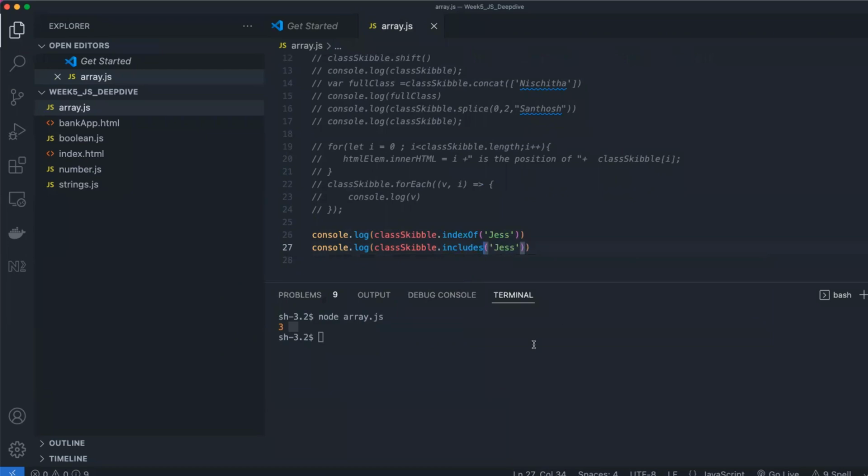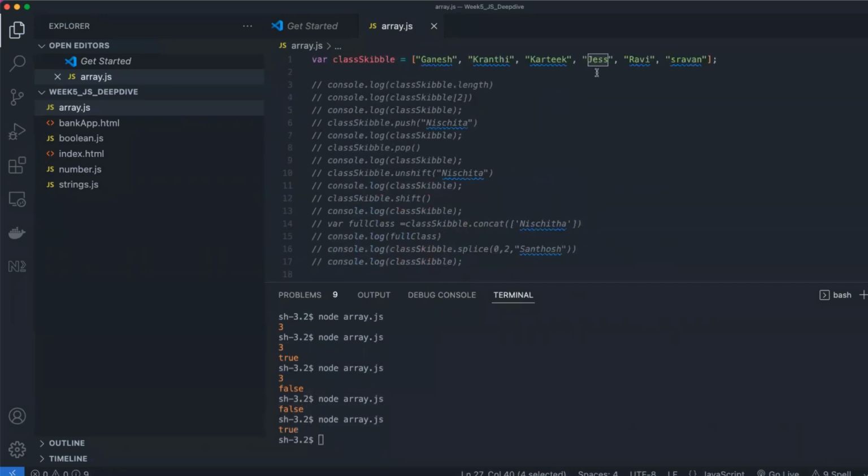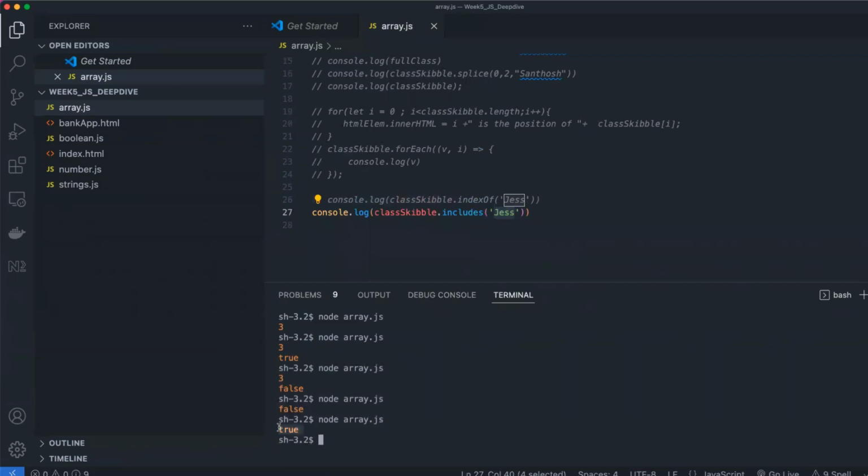Includes, like we have seen yesterday. It is at the 3rd position, and the second statement lets me know if it includes. If I say turner and save it, it will say false. Don't get confused, guys, I only changed the second statement. This is false because just turner was not there. So does it include or not? No, it does not include. If I only look for just, yes, just is there.